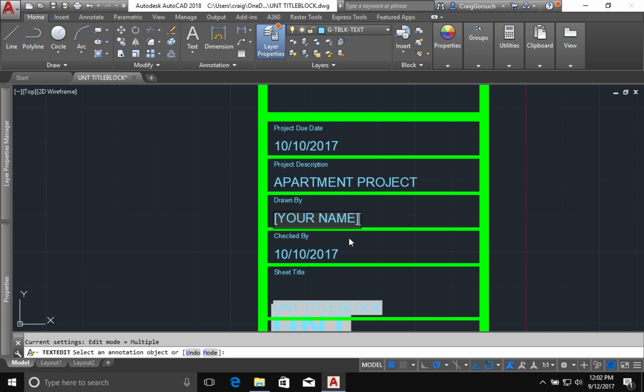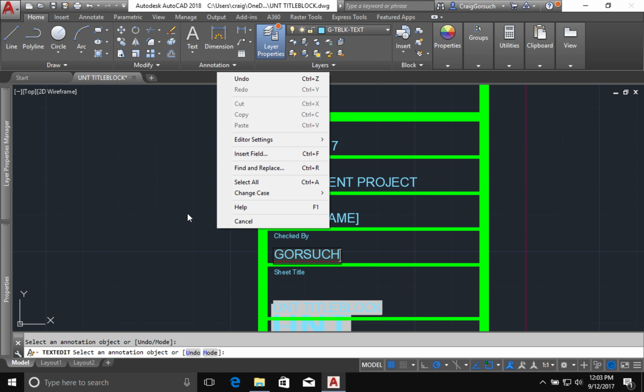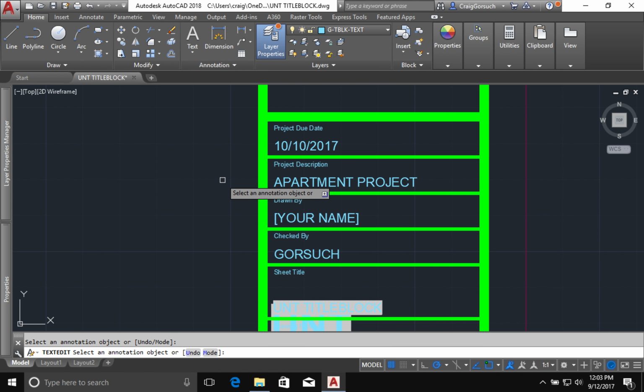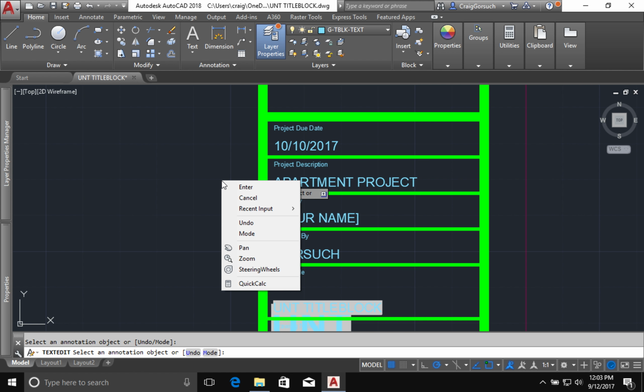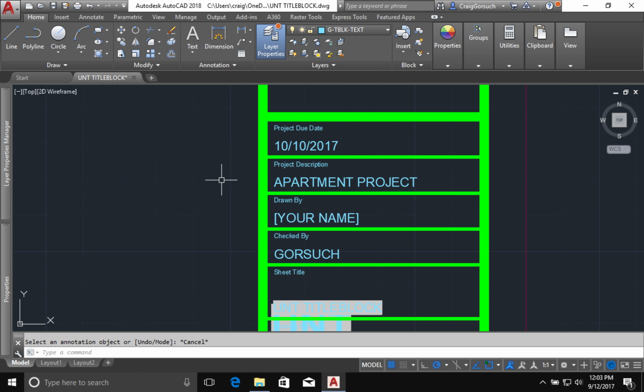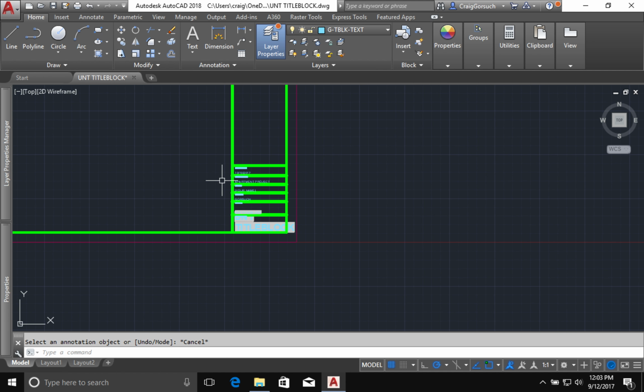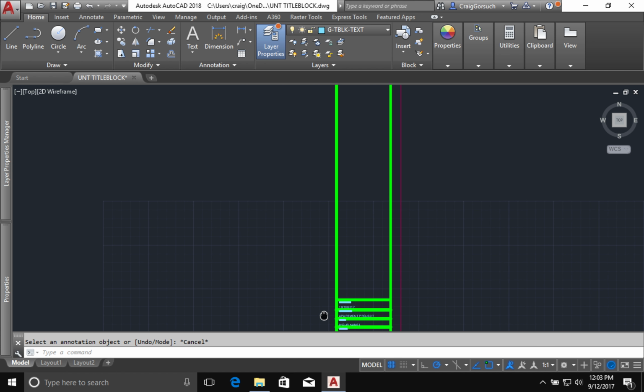Obviously that's you. Type in your name. I don't need your name there. And then this one is going to be me. There we go. And that was a right click in the middle of the text. For whatever reason that showed up, my finger slipped. Again, I'm not overly thrilled with this mouse right now.